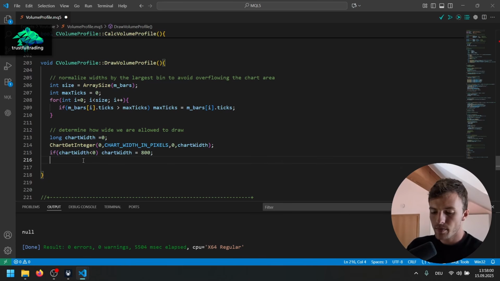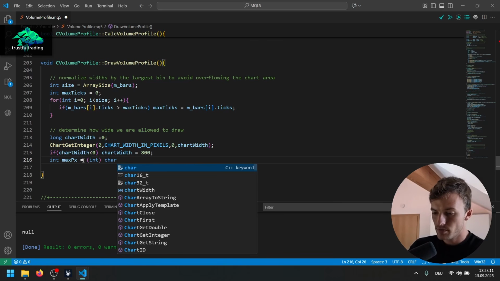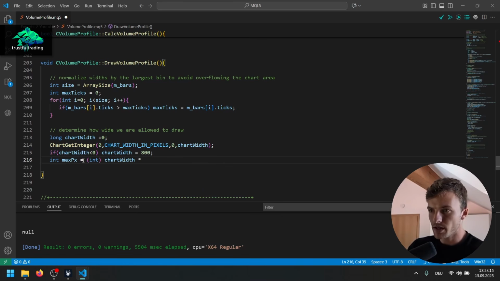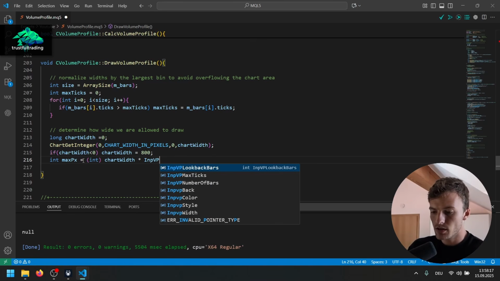And next we declare another variable called integer max pixels here, and we calculate this now with our chart width, and we multiply this by our input max. Okay, we need another input for this. So let's write this, and then we declare some inputs.